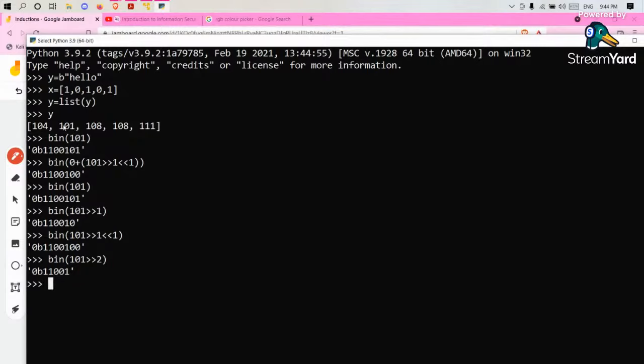Now we have applied this principle of LSB for one character. How can we apply this to the whole list? For that, I will be using two iterators, i and j. What I will be doing is something like this: for i, j in zip(x, y).